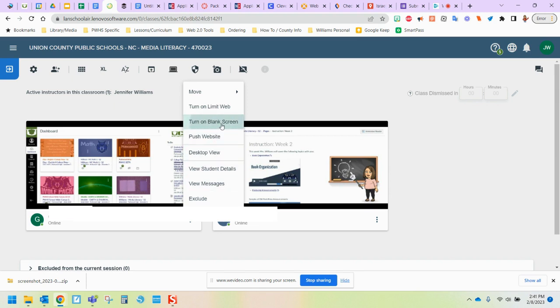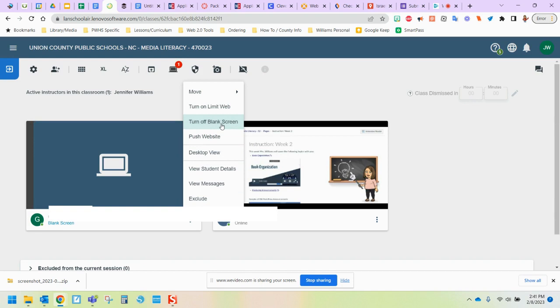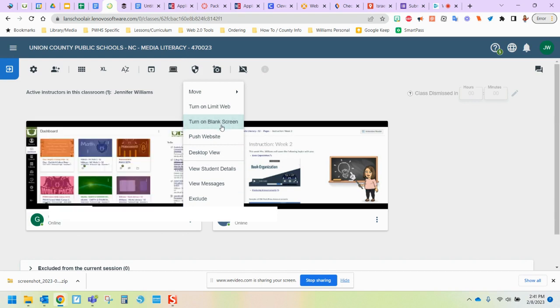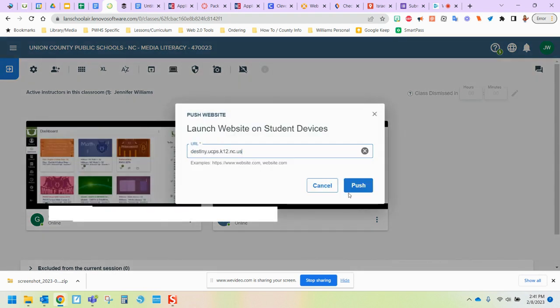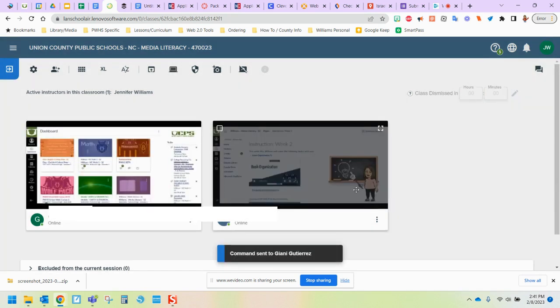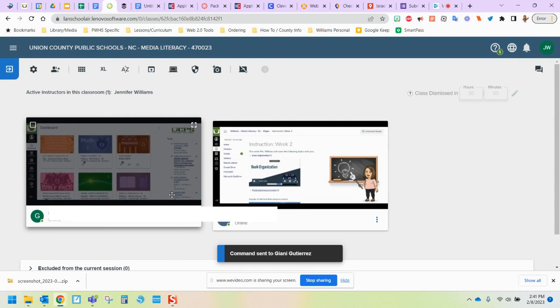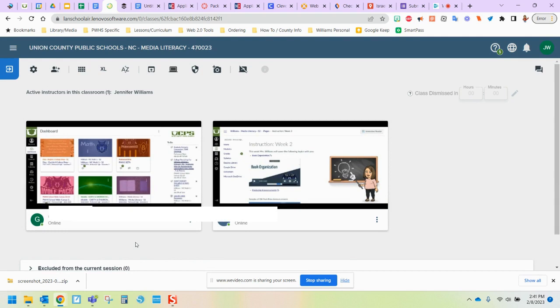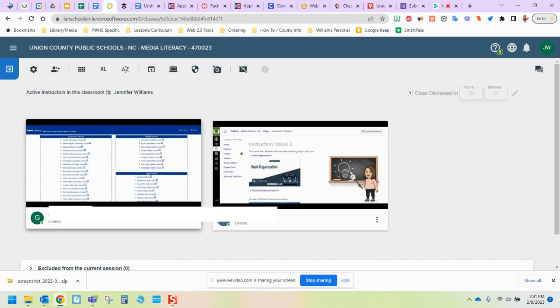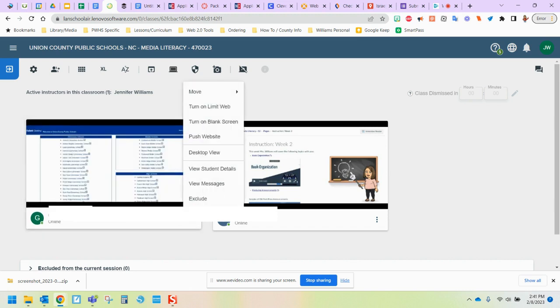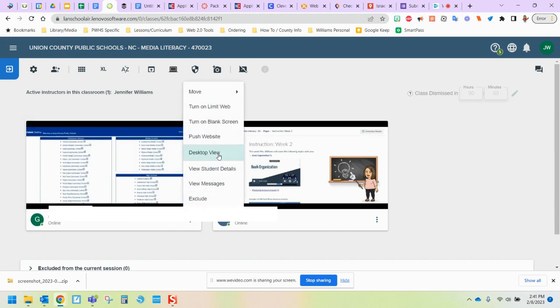You can also turn on blank screen. So on the student's end, it will have a decorative screen as their background, and then you can turn that back on for them. You can also push a website. Let's say I wanted them to go to Destiny. I would type in that website and push that out, and it's going to change their computer to Destiny. And again, there is a slight delay, so it may take just a moment, but you can see that that just changed over.